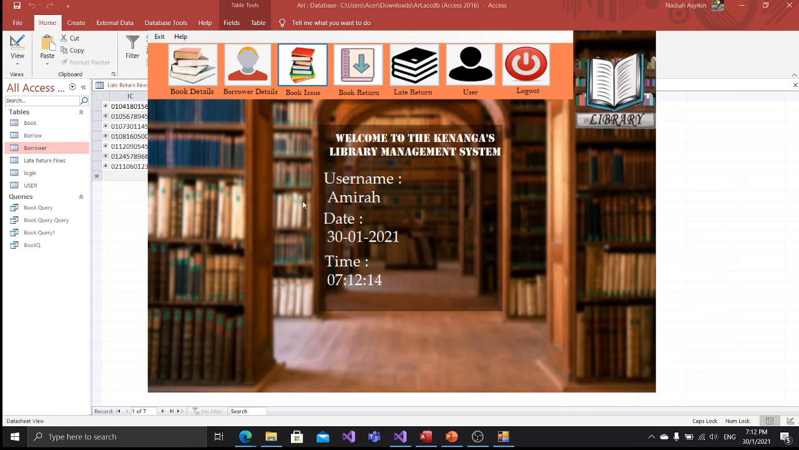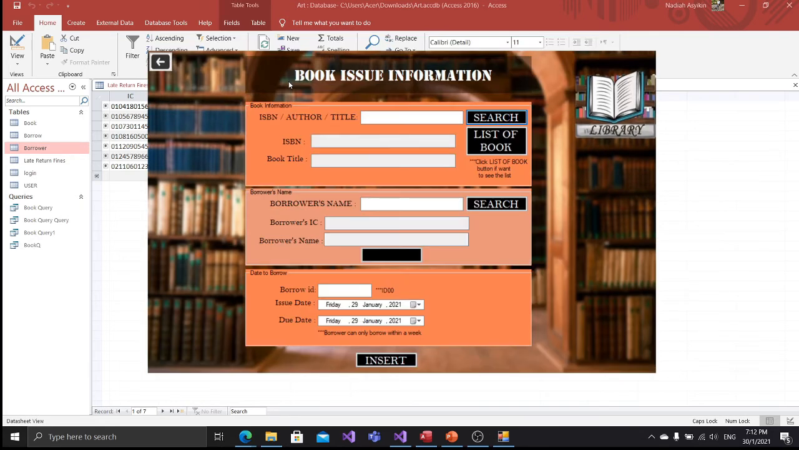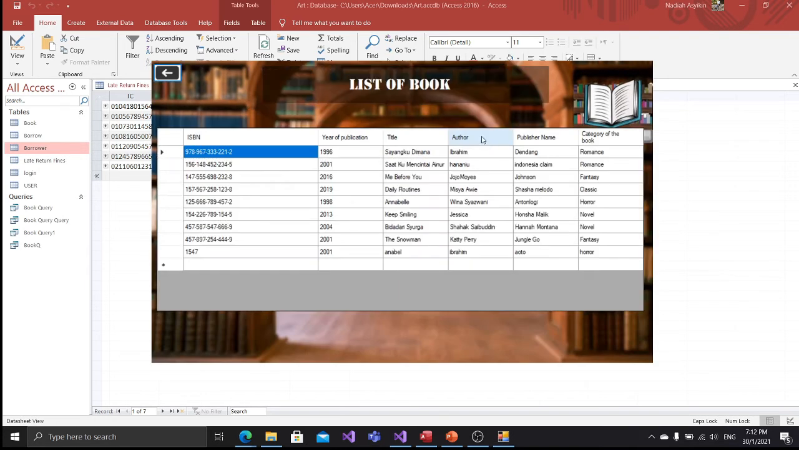Okay. So we go to the book issue button. So this is the book issue information. We have the first row. This is the ISBN, author, and title. So if we don't know the title, we can click the list of the book button. This button will show us the books in this library. So you can see, and you can just copy and paste.